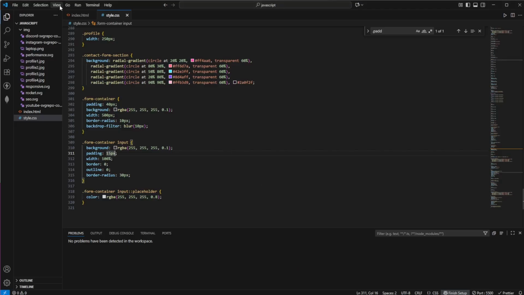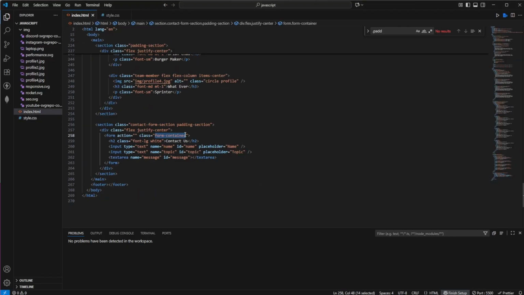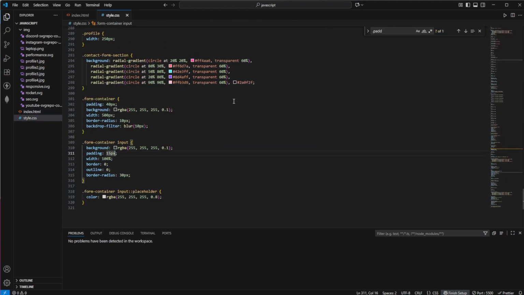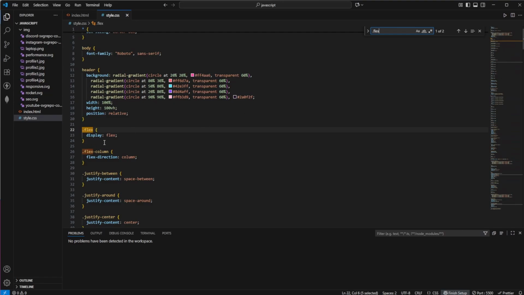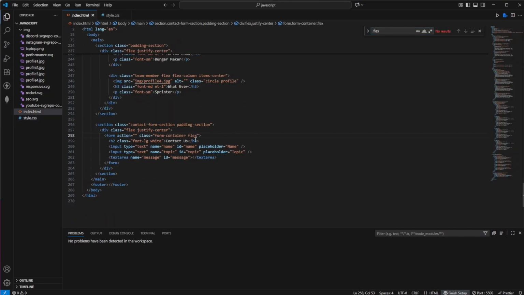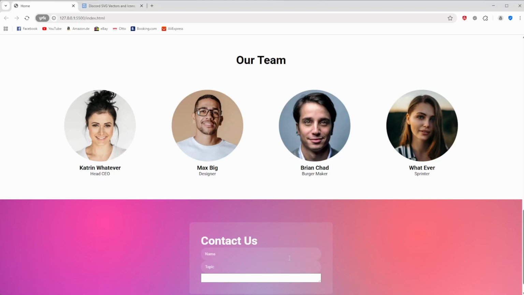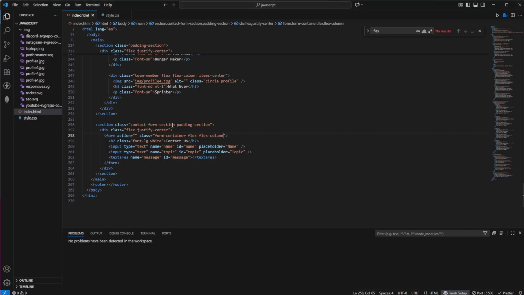And now let's also add flex to our class, to our form class. So we'll add flex, which is basically just again the class .flex that we've defined here that sets display to flex. And we might also need flex column, which sets the flex direction to column. So now we basically have the same layout, but we have it in a flex box, and this gives us the opportunity to use a gap.